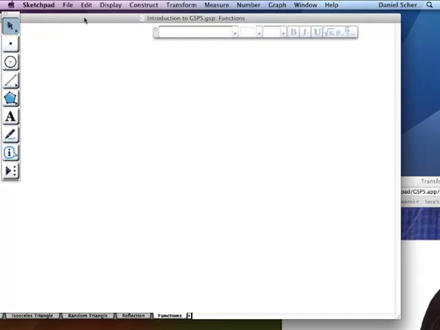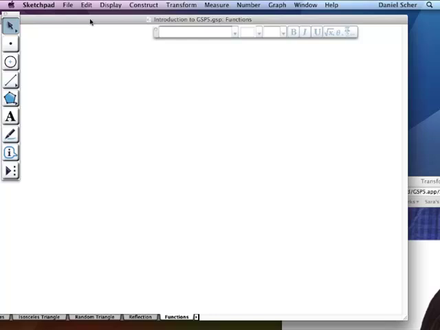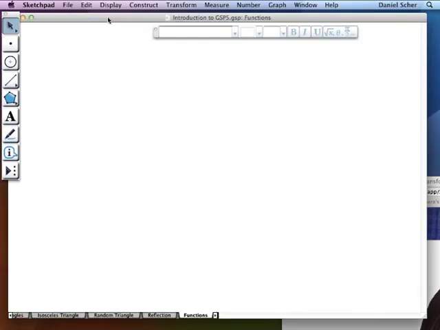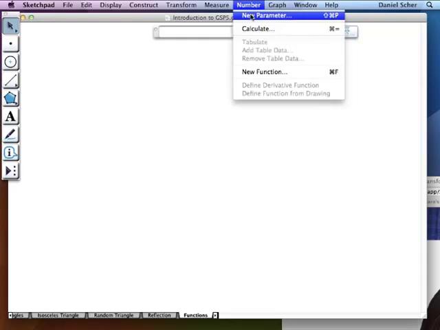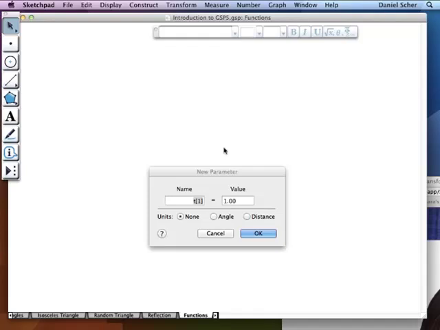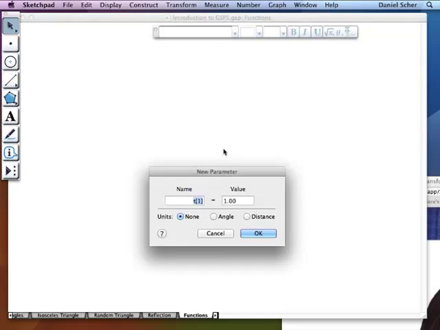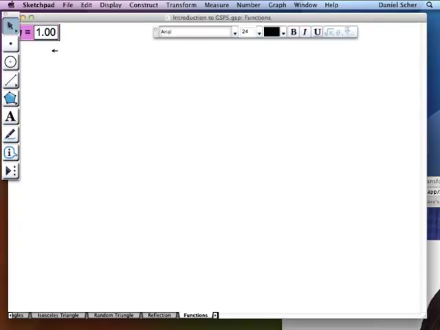So now I'm going to turn my attention to some new features with functions in Sketchpad 5, and we'll be looking at lines. And to create a line of the form y equals mx plus b, first I'm going to create a parameter. And a parameter is simply a number whose value you can change. So I'll go to our number menu, and I'll choose new parameter. And I'll give that parameter a name. I'll call it m, and I'll click OK.